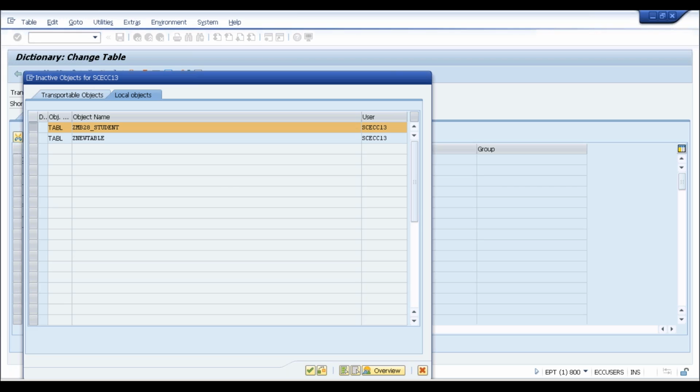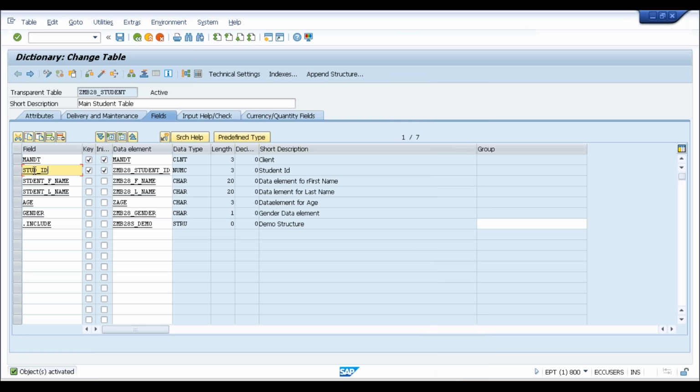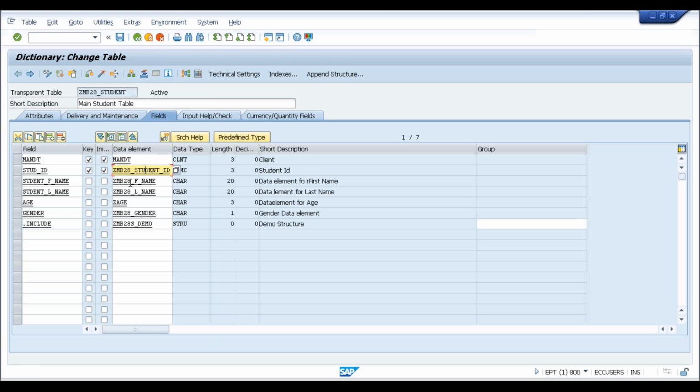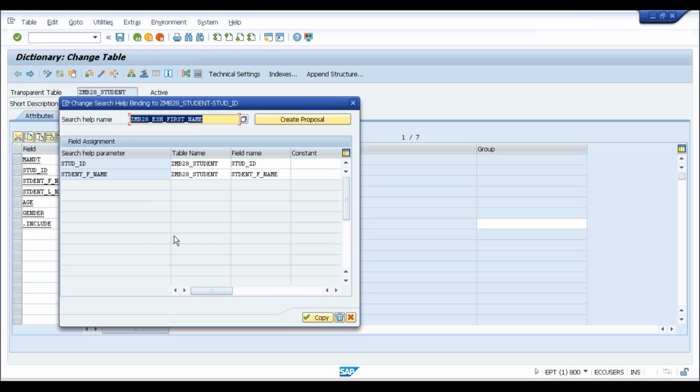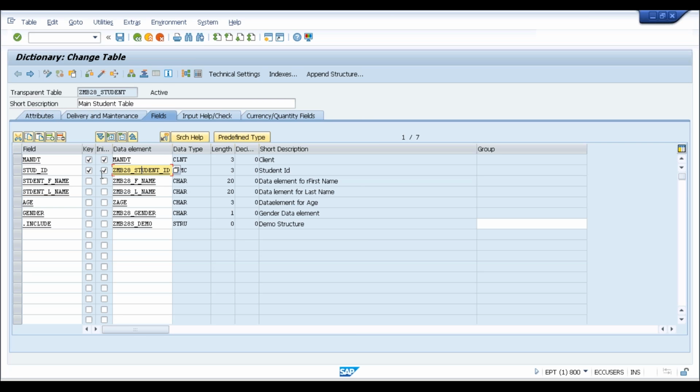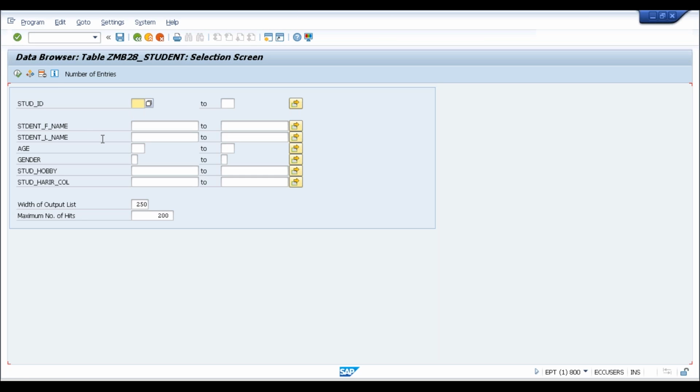So here you can see that at this particular point I have given the elementary search help, but at the data element level I have used the collective search help. Now can you tell me which one will take the priority? Here we have the elementary search help. As I have told you, this should take the priority. Let's verify our understanding whether it is correct or not.